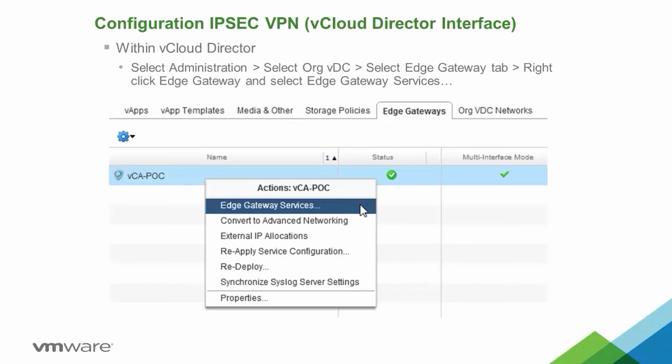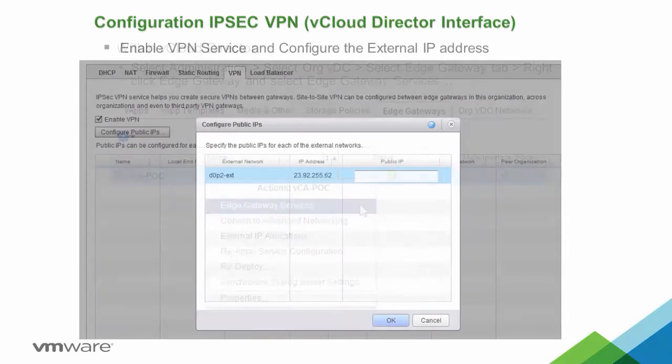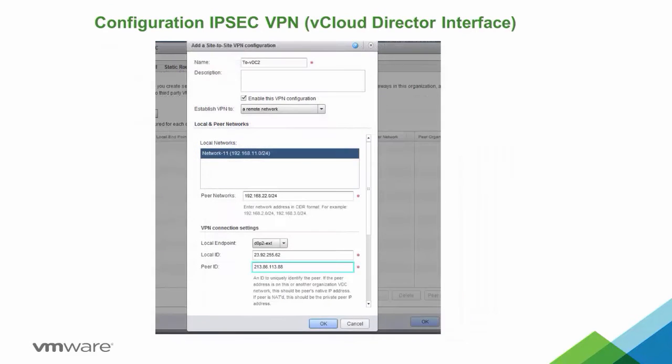When we're configuring this IPsec VPN, we'll log into vCloud Director, select the org VDC, select the Edge Gateway tab and right-click on it and select Edge Gateway Services. We will then go to the VPN tab and check what public IP address will be used when creating this IPsec VPN tunnel. We will then click Add and configure a new site-to-site VPN connection. Now, as you can see here, we would need to name the configuration, and then we would need to define the local and peer networks, and then the VPN connection settings.